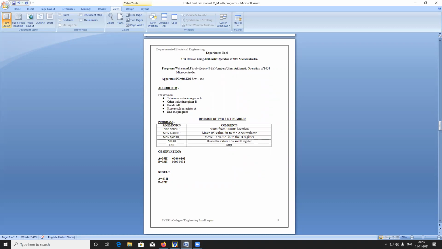So the thinking is like this: first write down the algorithm and think about which instruction is required to execute the first line of your algorithm. Next, another value is taken into register B, so take MOV B, 03h. Directly I am taking the next value into the accumulator.